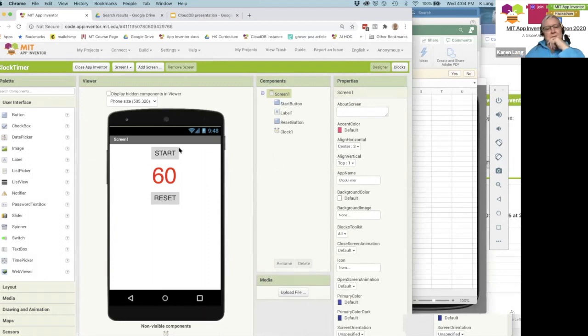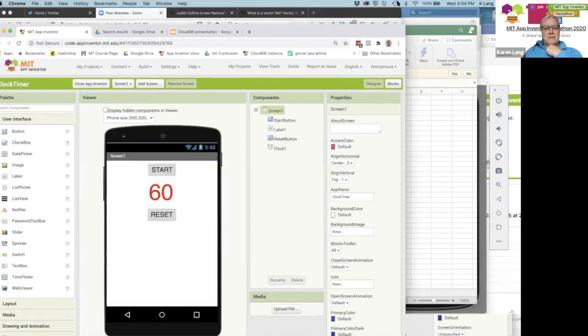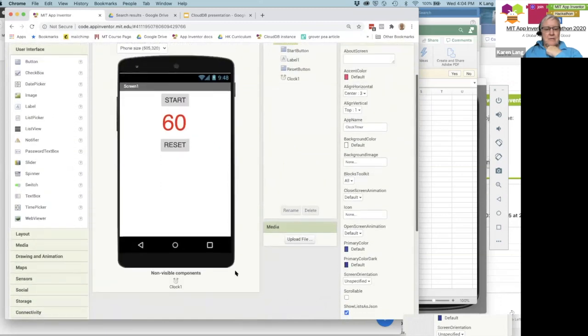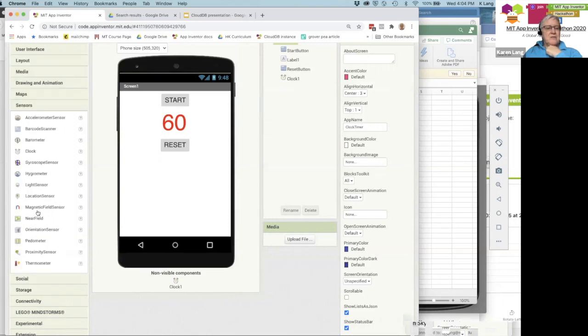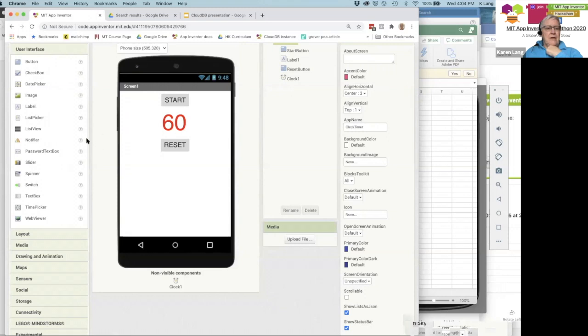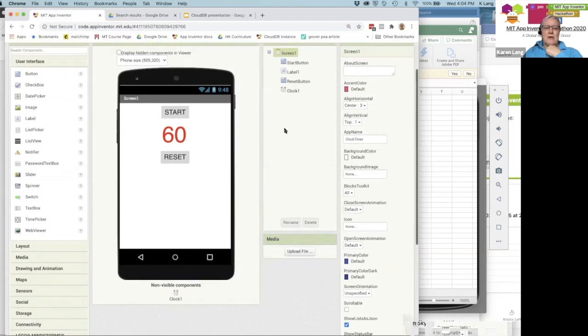So in this app, what we have is two buttons, a start button and a reset button, a label, and a clock. So this is just going to be a simple timer app. And I'm going to make that a little bit smaller so you can see the clock down here. So the clock is found under sensors, clock, and the other components are from the user interface drawer. So just the two buttons and a label. So I've resized things to make them a little bit bigger so you can see. So it's going to be a simple countdown timer.